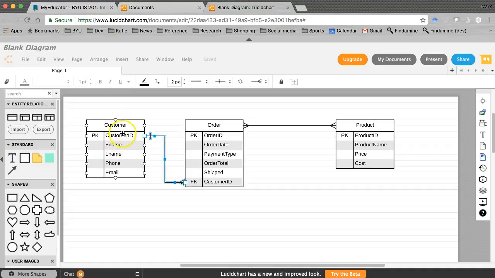So we call that the minimum cardinality. A customer, can they place zero orders? In other words, will we ever record them without having them place an order? If so, then we'd actually use this symbol right here. And we read this as a customer can place zero to many orders.